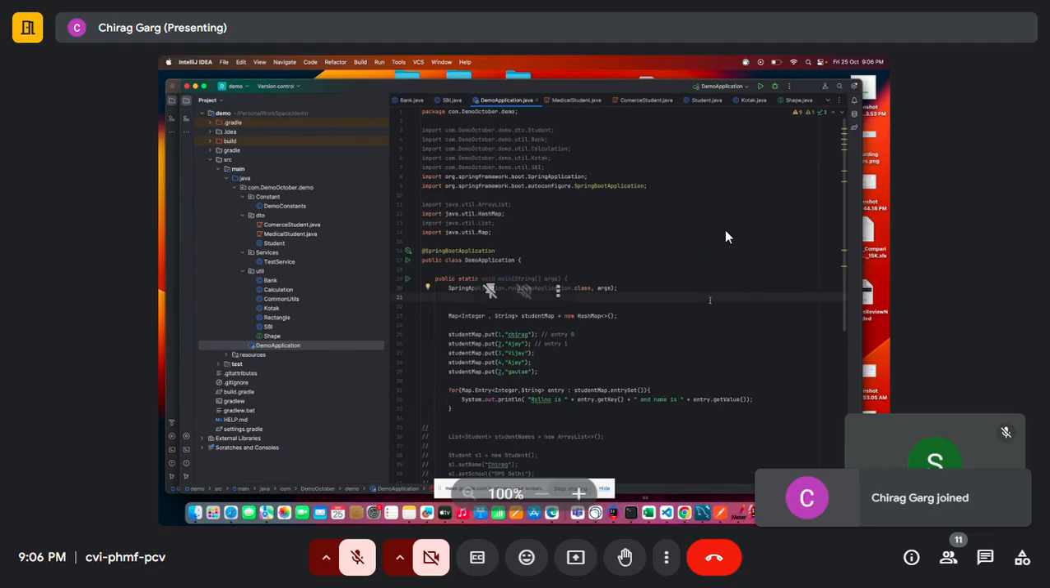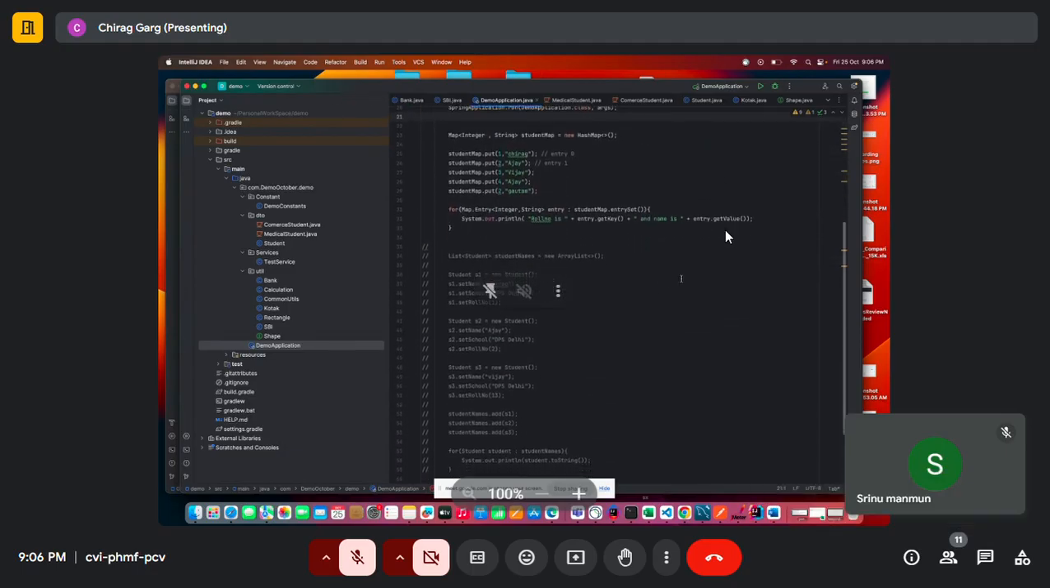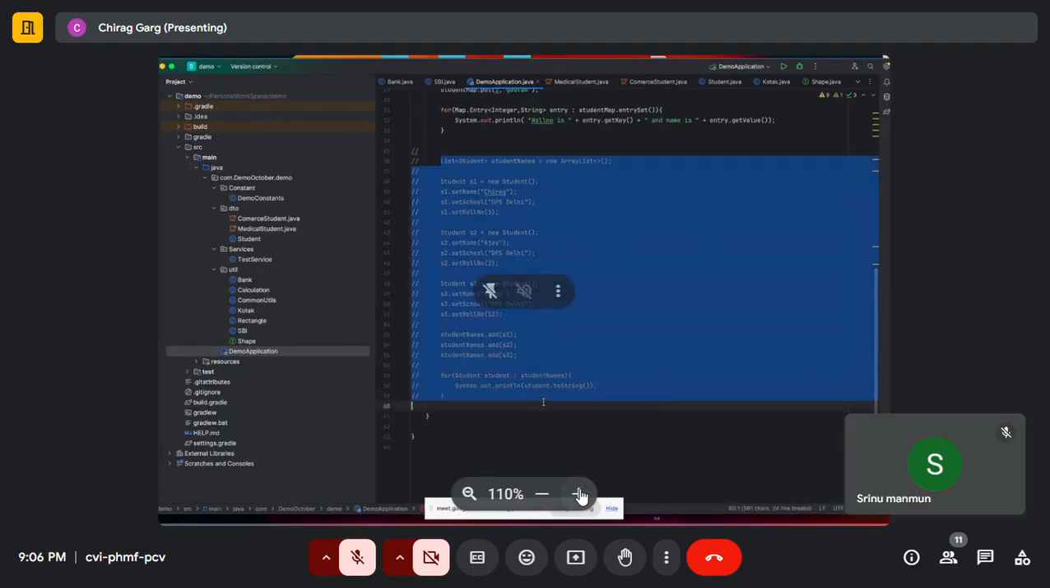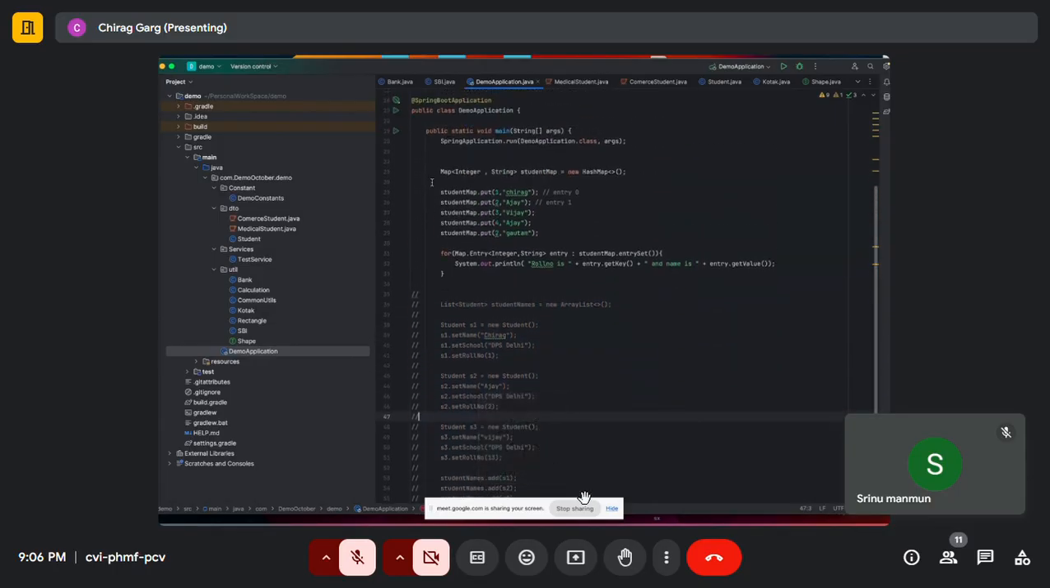Okay, thanks. So you must have seen this list, how to create a list and then iterate over a list. Then the next example we talked about was hash maps: how to put data in a hash map, what purpose a hash map serves, and how to iterate over the hash map.